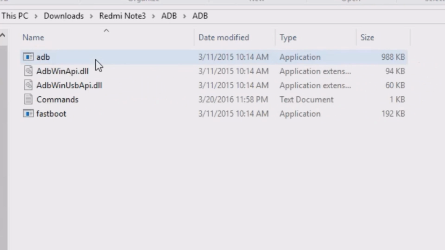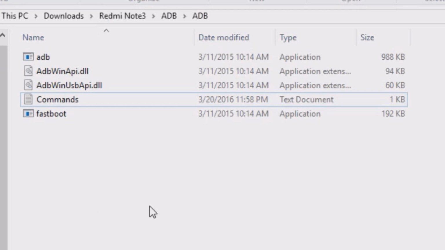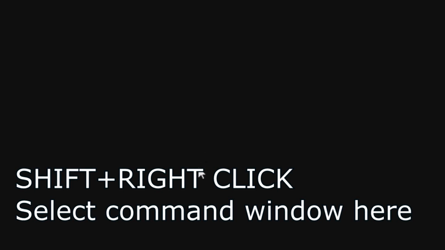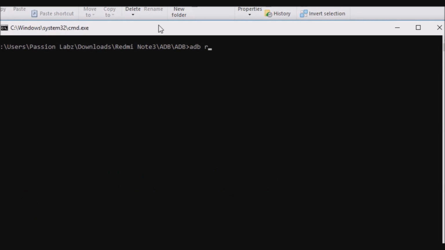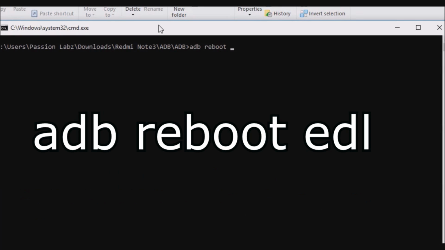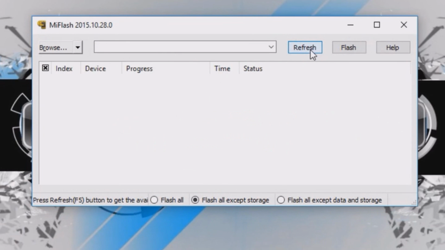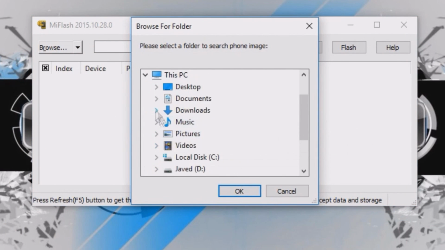After that, go to the ADB folder and press shift and right click on open command window here and connect your device. Now type adb reboot edl. Open this flash tool. Now click on browse and select the file that you have downloaded.